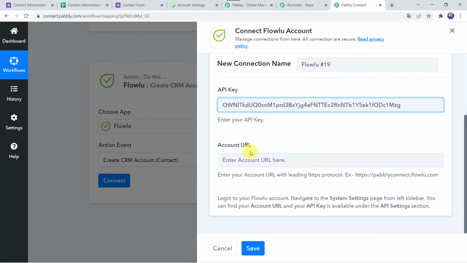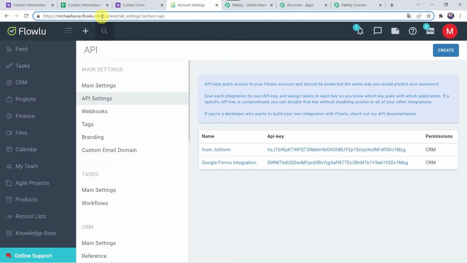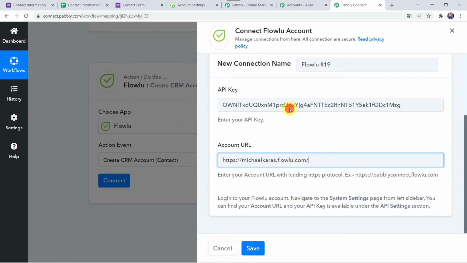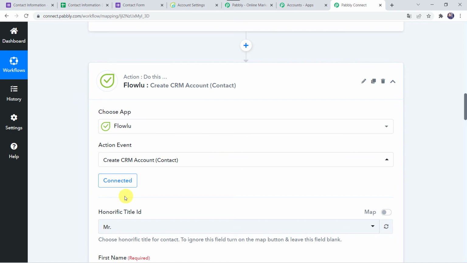Okay. Now here the account URL is required. So let us move to our Flowlu account once again. And here we can find the account URL. So I'm just going to copy this account URL from here. And I'll be pasting the same account URL over here in our Pabbly Connect account. Now the backslash is not required, so I'm just removing it. And let's click on Save. And now the Flowlu account is connected to Pabbly Connect.